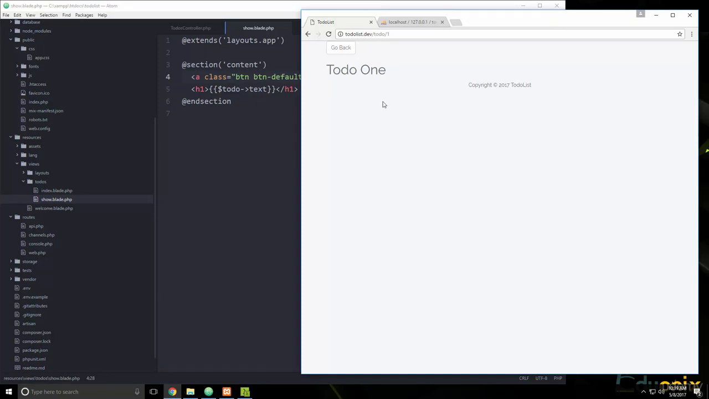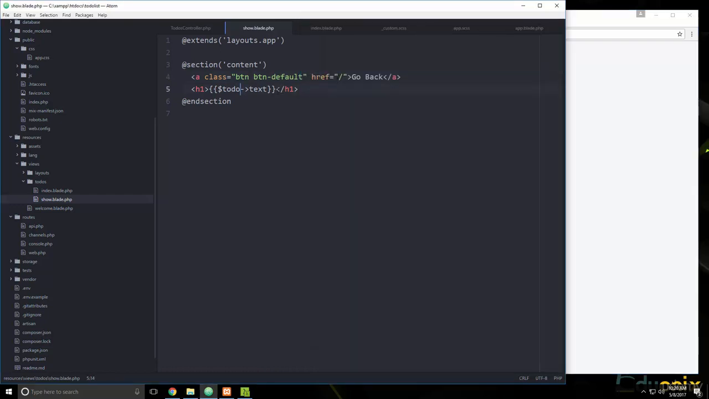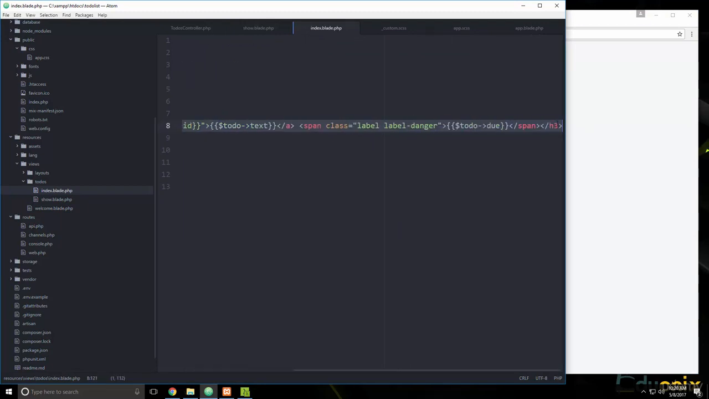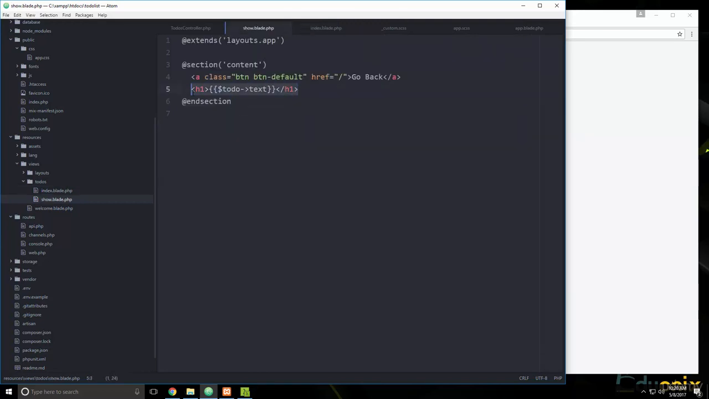Now, what else do we want here? We do want the label, just like we had on the listings page. I'm actually going to do the same thing. I'll just grab it from index, this H3 right here. It has the span tag with the label, remember? So we'll just put that in here, and that should actually be H1.